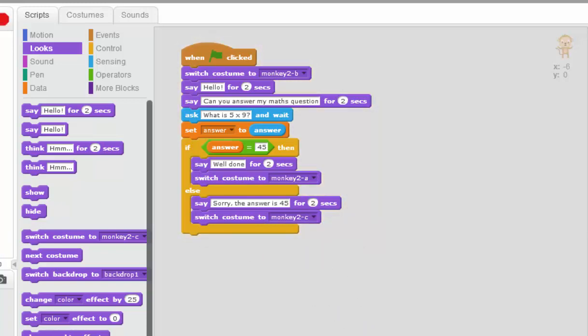So if I just stop that and start again, it says hello to me for 2 seconds. Can you answer my maths question? What is 5 times 9? So if I put in 45 and click on the tick, I get well done and I get a happy smiley monkey. If I just play that again, it's going to say hello. Can you answer my maths question? Let's get it wrong this time. Let's say I put the answer 40. Sorry, the answer is 45 and I get a sad face.